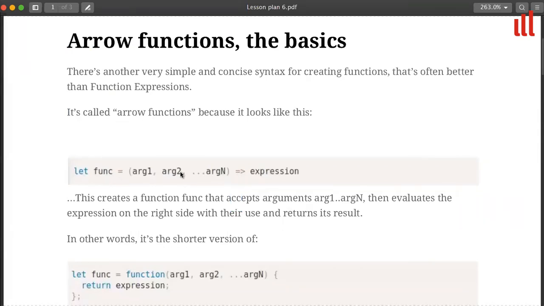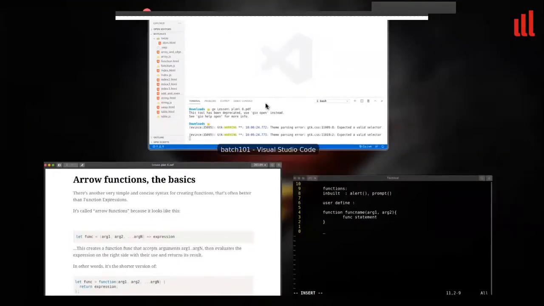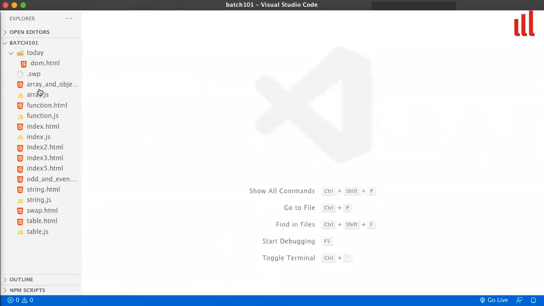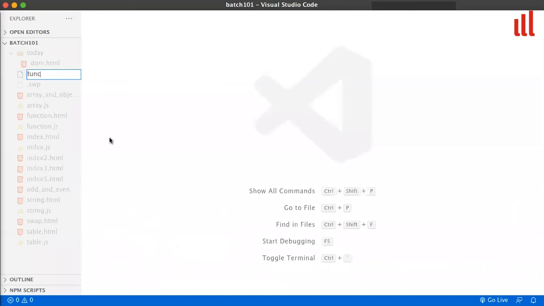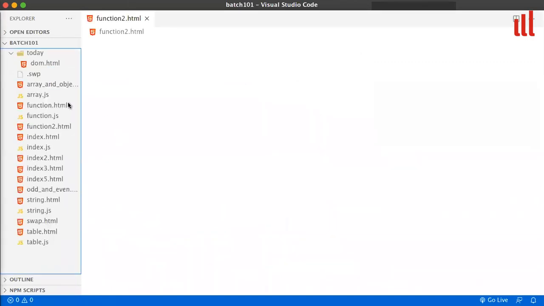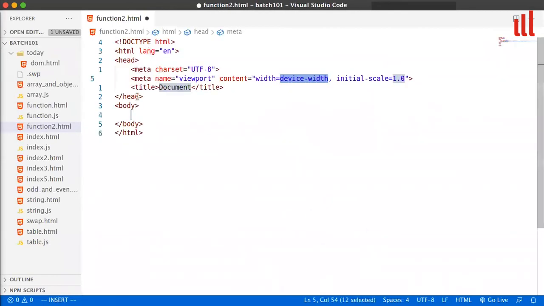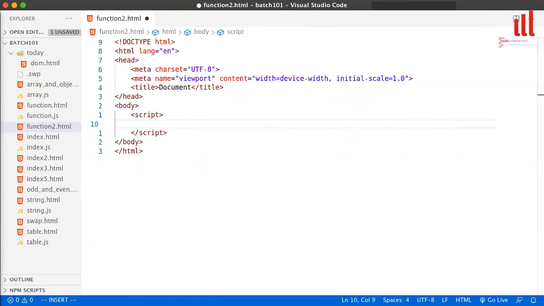To define this type of function, let me take an example to understand this. I have opened my Visual Studio Code. Let's create a file, and the file name I'm going to put is function2.html. I'm going to create an arrow function inside this. Let's enter the boilerplate of the HTML and write your JavaScript inside the script tag. Now I want to write my function here.